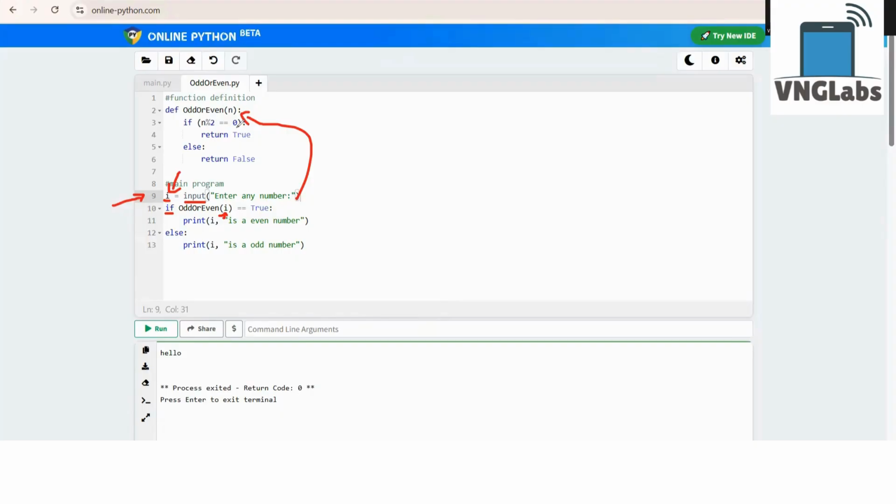4 divided by 2 is 2, so there is no remainder. In case the user entered 5, 5 divided by 2 has a remainder 1, so it's an odd number. That is how the program checks whether it's an even or odd number.